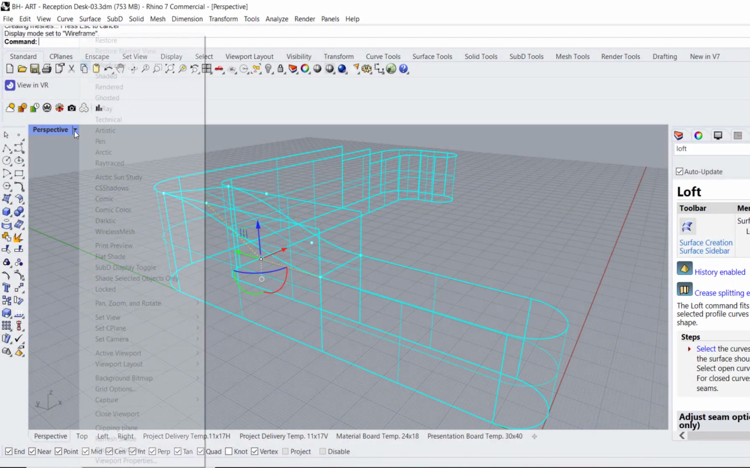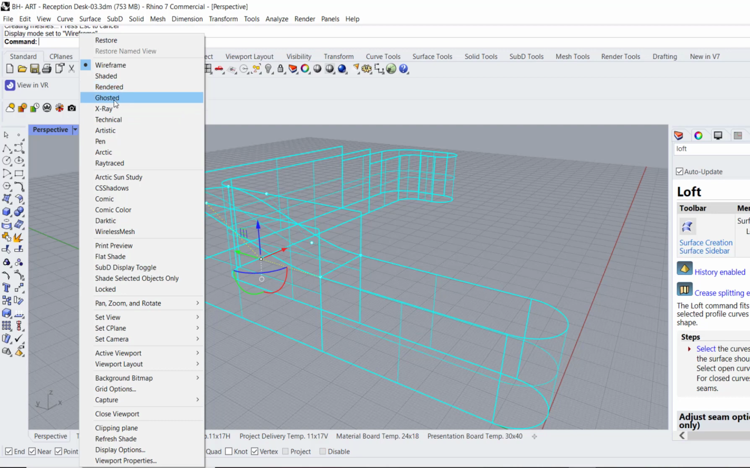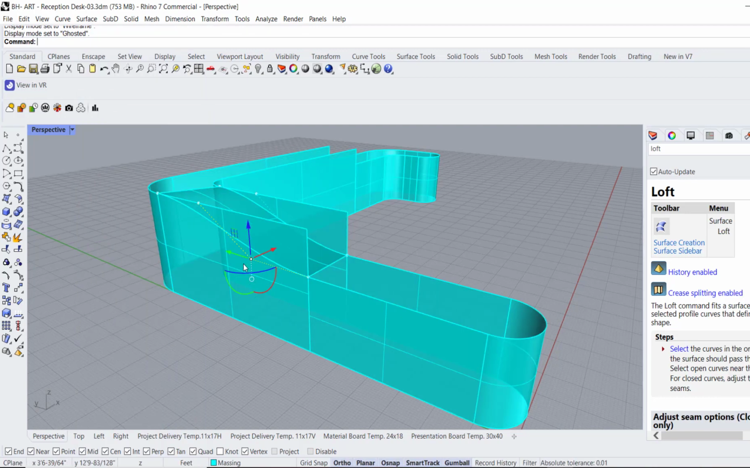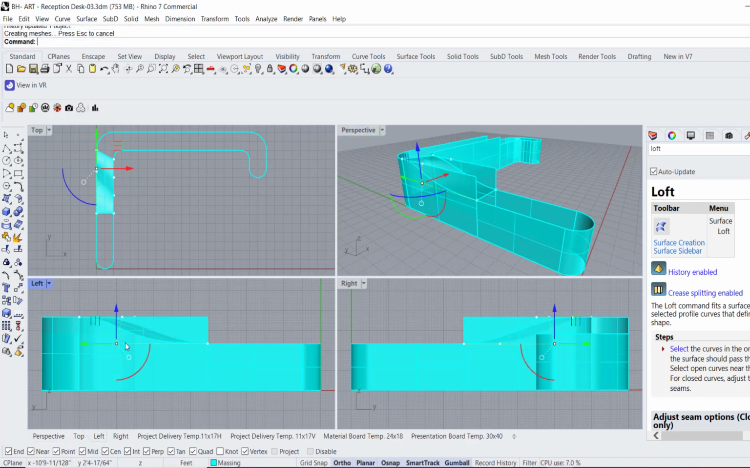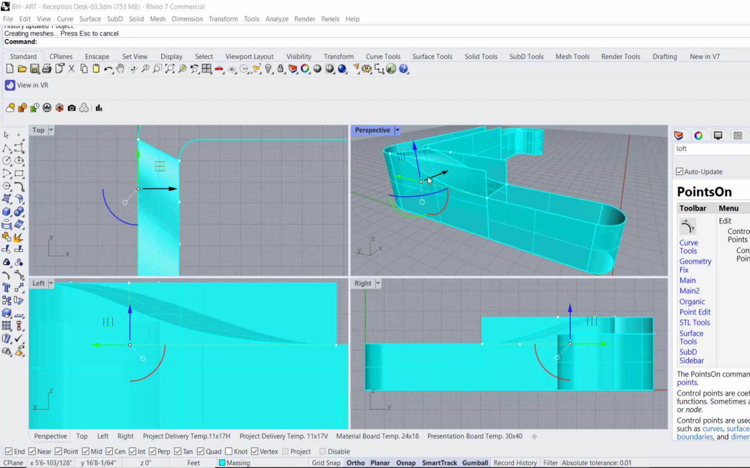I'm going to change the display from wireframe to ghosted so we can demonstrate the power of record history. So by double clicking on perspective, we'll go back to four viewport display. And if I want, I can select this point here and move it backwards. And you'll see that the loft command remembers the curve information.